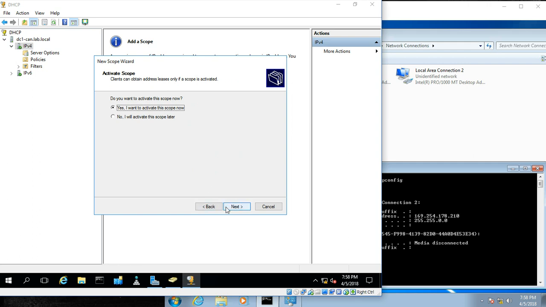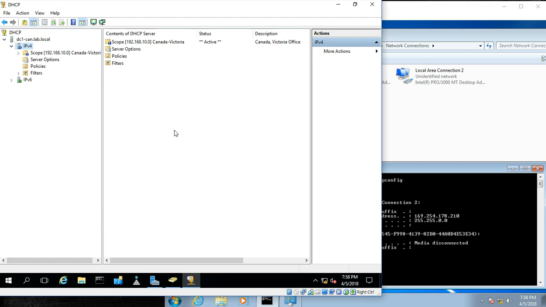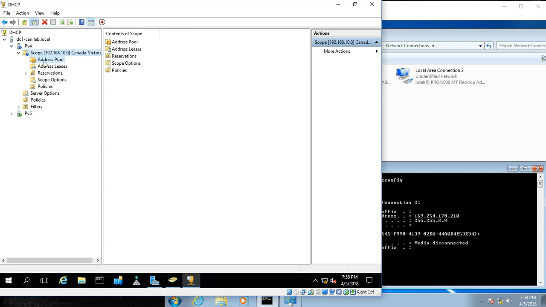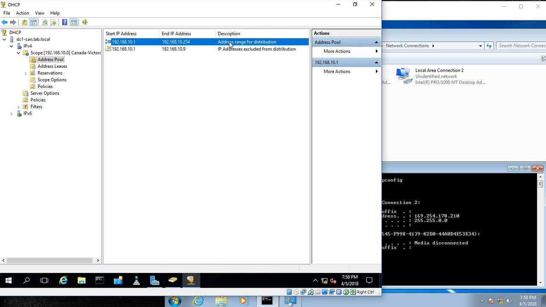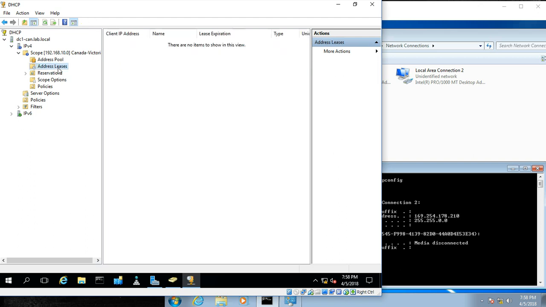So when I click this, I'm pretty sure our Windows 7 client will get an IP address pretty quickly, if I remember right. Click on Finish. And there we can see our scope, our address pool. Here we can see our address pool for distribution and then our excluded addresses. And here's our address leases.